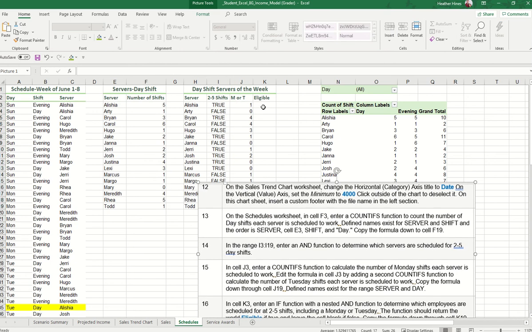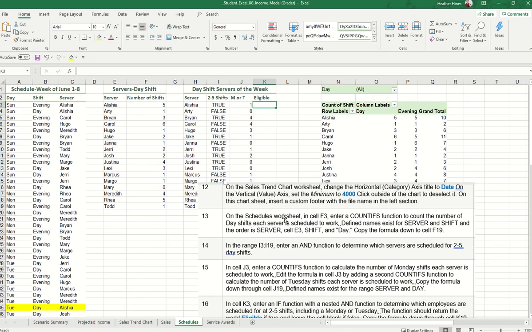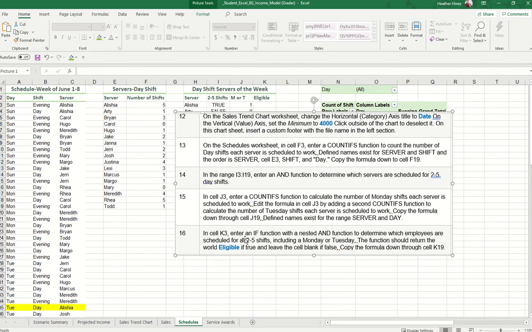Right. For K3, again, I need to read the directions because I'm not quite sure what they mean by eligible. Eligible if what? So let's go figure it out. So it says enter in an if function with a nested AND function. So they're nice, and they said, hey, here's a hint. Use these 2 functions to determine which employees are scheduled for at least 2 to 5 shifts, including Monday or Tuesday.